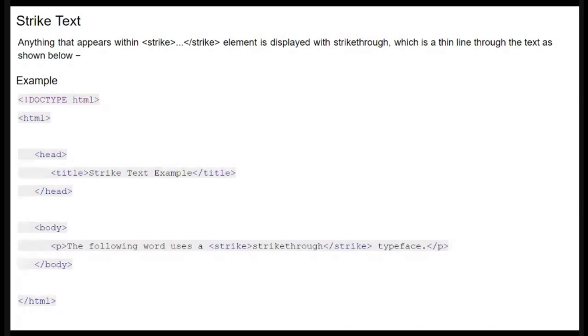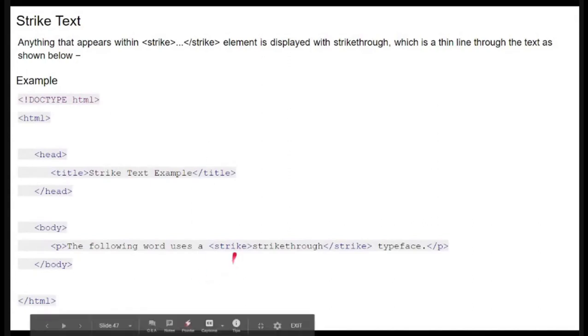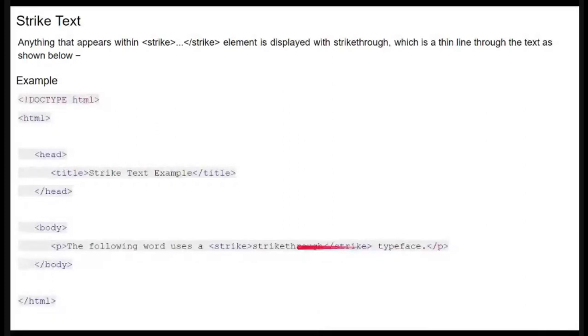Now here we are giving the example in the paragraph. The following word uses a strike, strike through, close the strike tag, and then typeface, and then close the paragraph tag. Again, I'm explaining. The following word uses a.